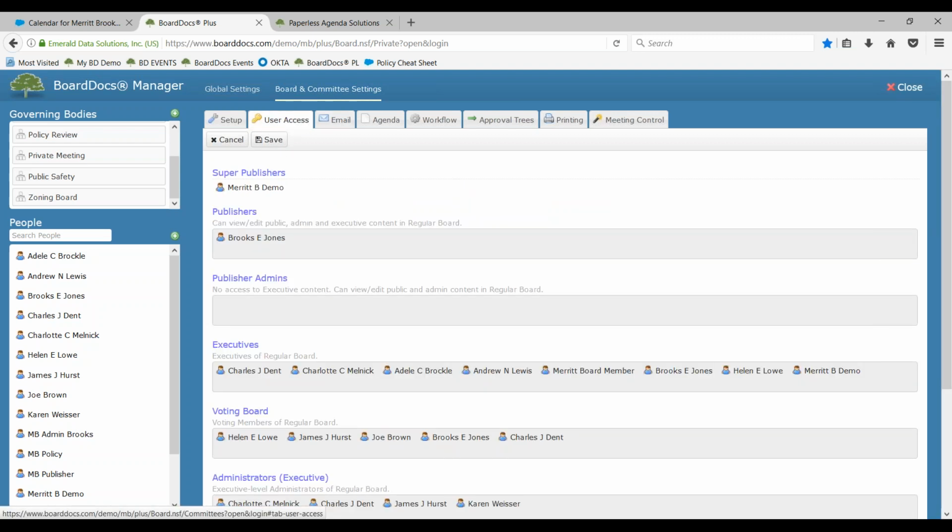And on our user access tab here, if you're the super publisher, of course you have access to global settings and board and committee settings. If you are the publisher for your board or your committee over here on that left-hand side, you can also determine who has access to this workflow piece as well. So it's individualized or customizable based on that committee or that group on the left-hand side, again, if you're using the plus version of BoardDocs.